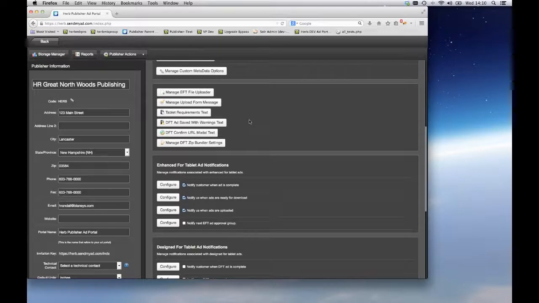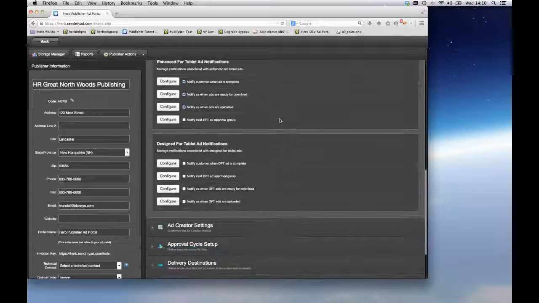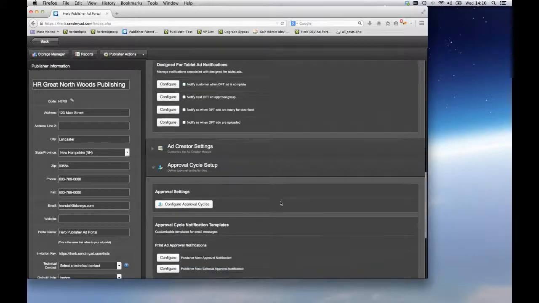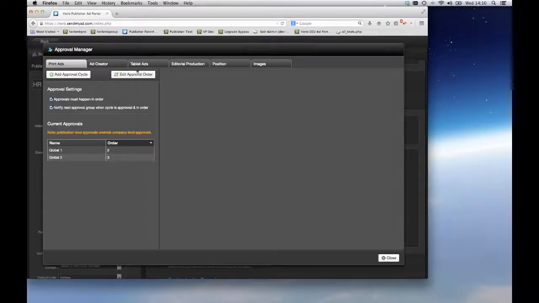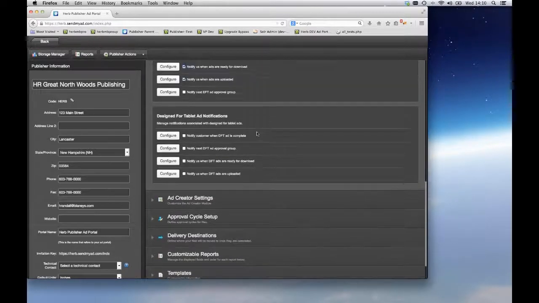So various bits of information that can be enabled for them are notifications. So we say what types of emails we want to go out for everyone based on different events. When this tablet ad is uploaded or downloaded, you can do all of that. And then the approval cycle setup, again, this is the global or publisher level. Just like the publications, you've got tablet ads right here. Now, as you can see, I didn't have any configured, so I had the simplest possible workflow for the advertiser. They just go in, they upload, and it's just delivered to you directly.